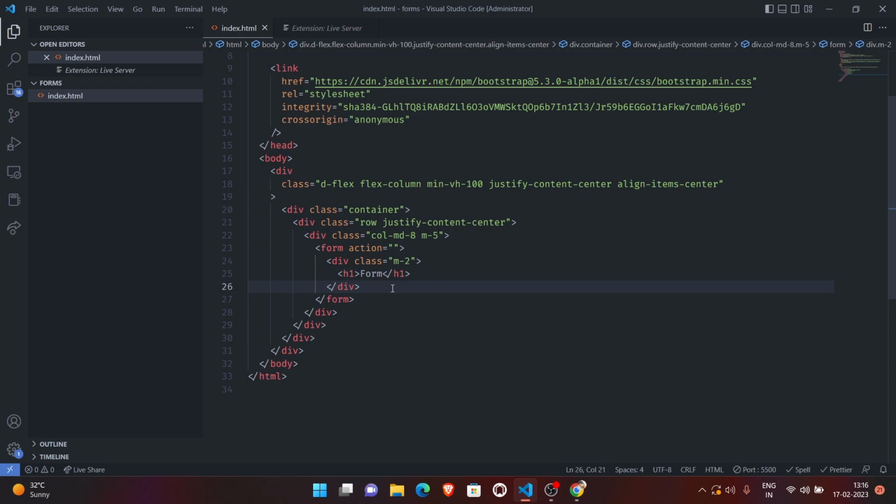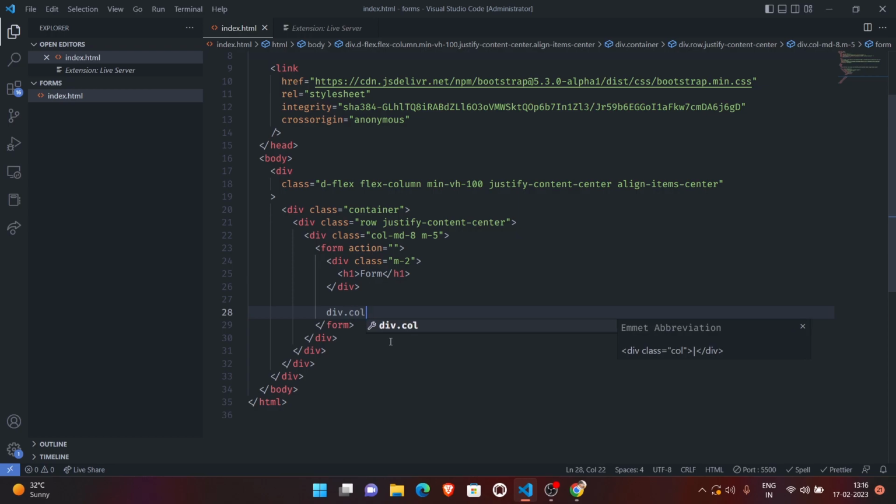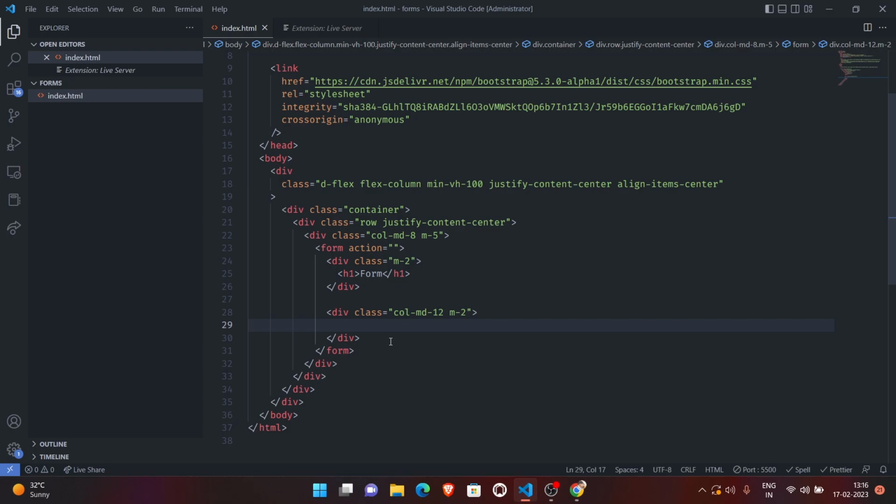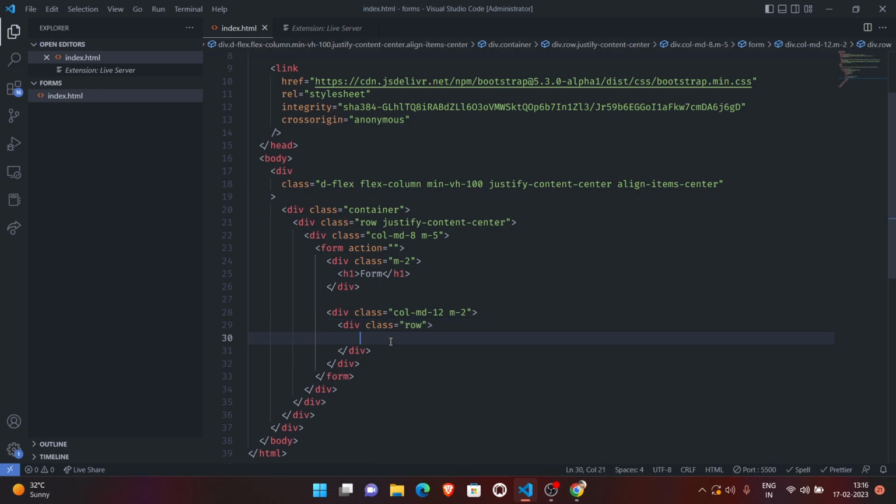Now after this, we'll go down into a new div. We're going to create a new div which is going to have a col-md-12 dot m2. I'm just giving m2 so all of these have a consistent margin of 2. Now what we can do is div dot row, just to make it clear. I like those rows and columns, so I just want that to be clean and tidy. So yeah, that's the row.